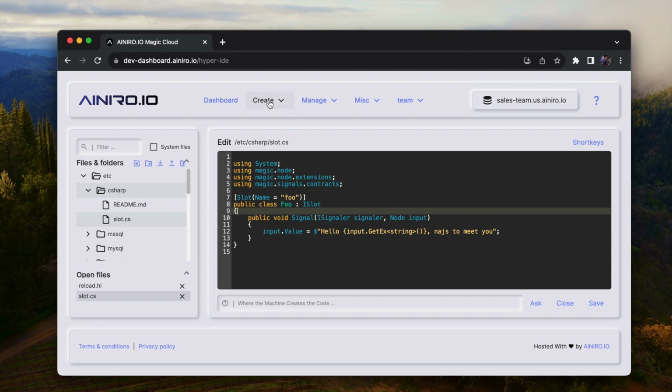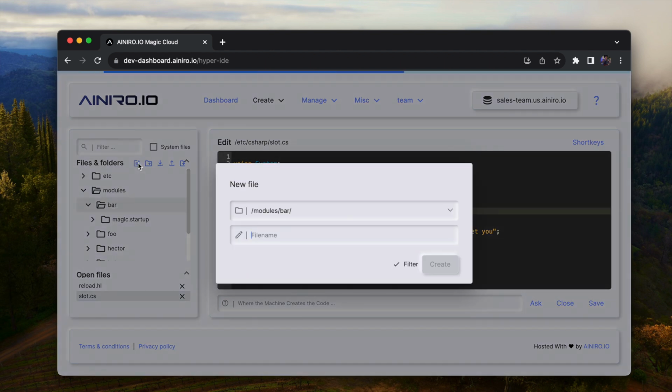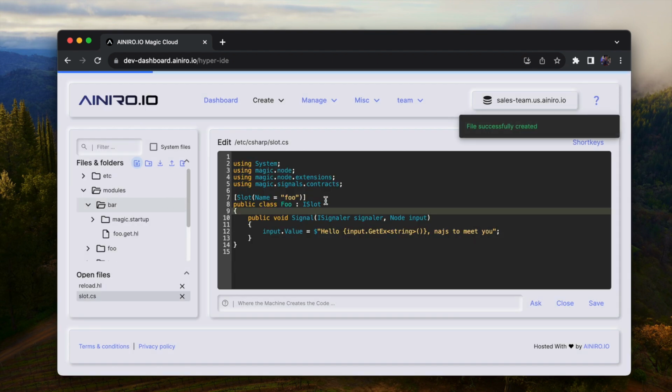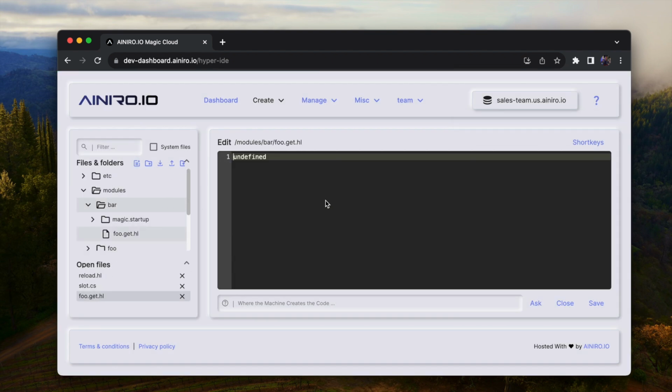Now, of course, I can go to create. I'm already at HyperID, so let me create a new endpoint inside of bar here. foo.get.hl. Then let me do foo, x:@.arguments, name. Let me create an arguments collection. Type string, and then let me do return.